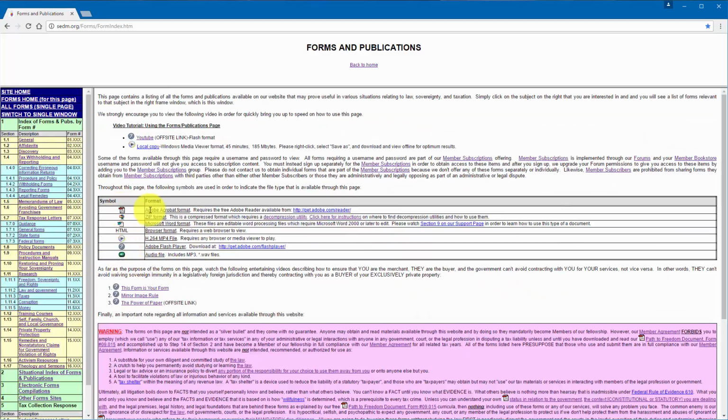It could be a PDF, Adobe Acrobat PDF, and it has a link to go and install the PDF reader. We have the zip format, and it shows you how to get a decompression utility if you don't have one to open it up. Microsoft Word symbol, which means you need Office installed, or Microsoft Word. HTML is another thing you'll see, which means it's in a browser format. You can open it with your browser.